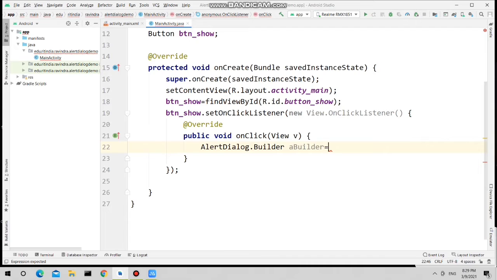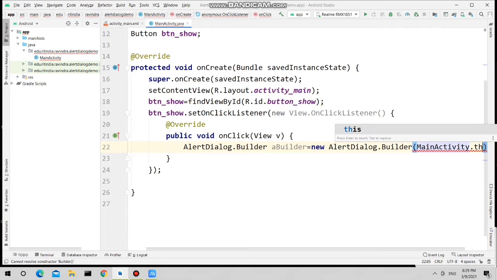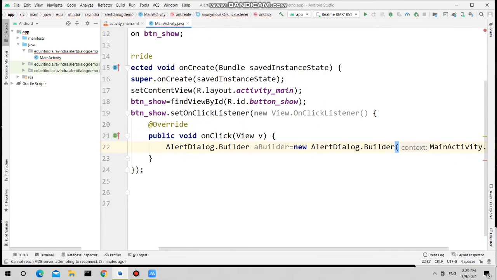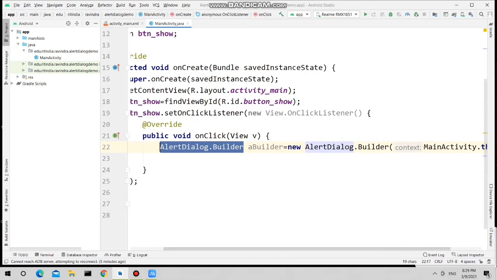I'm creating the object of AlertDialog.Builder and just passing the context to this constructor. This AlertDialog.Builder class is responsible for designing the alert dialog.